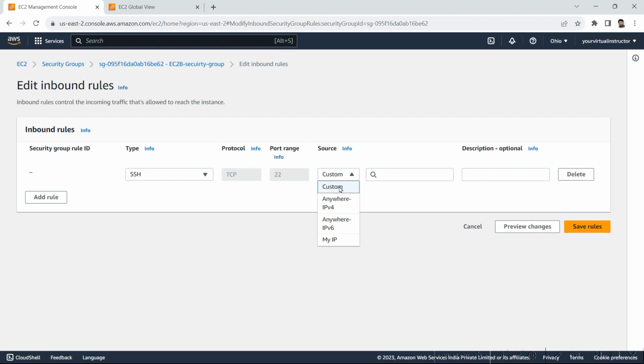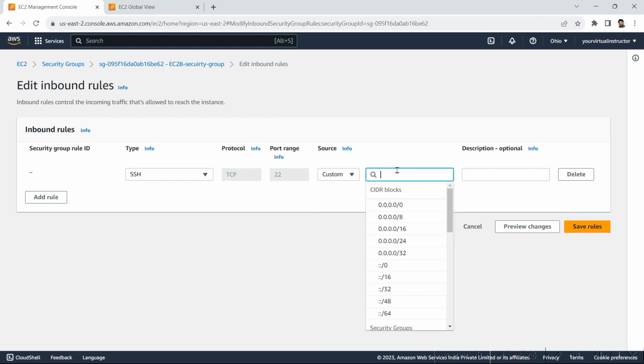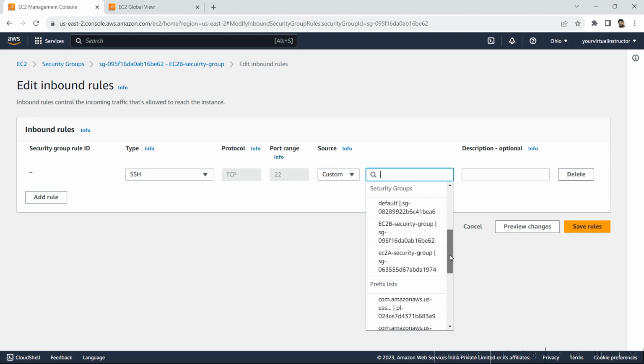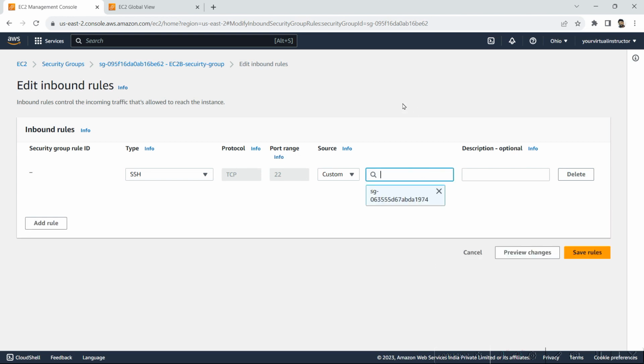Here type should be SSH and source should be custom. Here I will be selecting the security group of that public EC2 machine. That means security group of EC2A. And click on save.